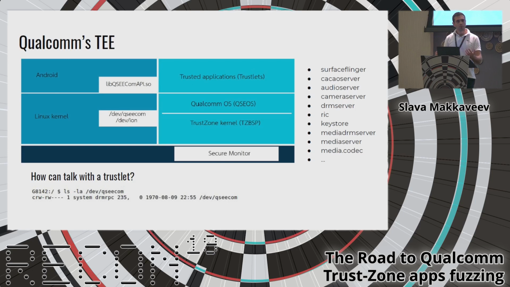An example of interaction between the normal and secure world is when an Android service asks a specific trusted application in the secure world to, for example, decrypt streaming media. One thing that I want to mention is that Android restricts which applications and services can communicate with the secure world. Only the DRM RPC group can access the QSEECom driver, and here I listed several Android services which have such access.